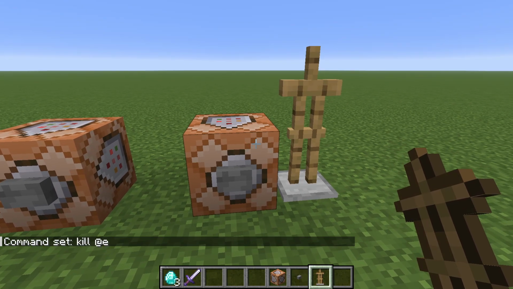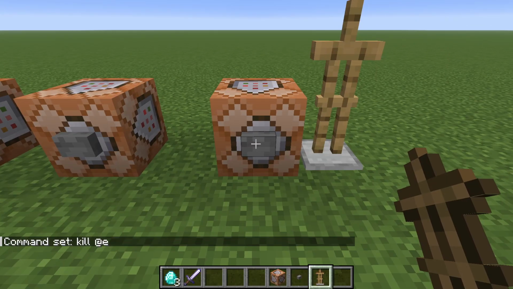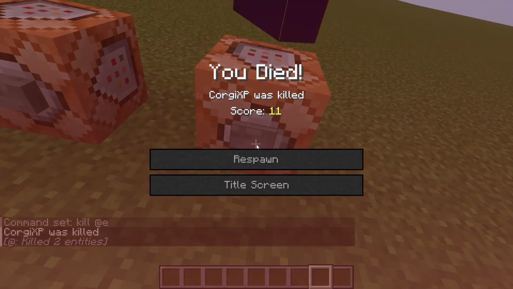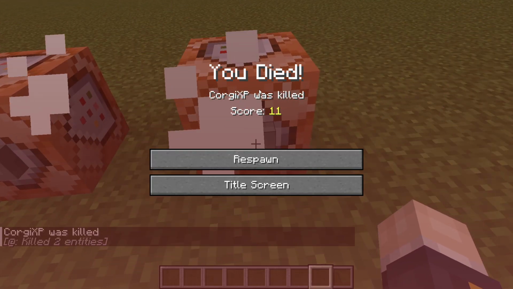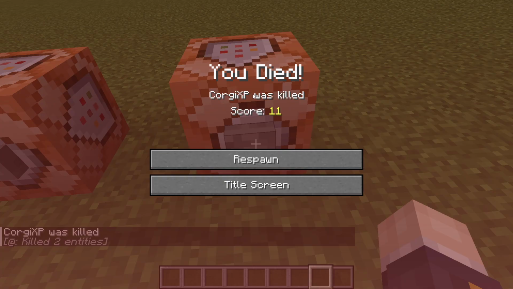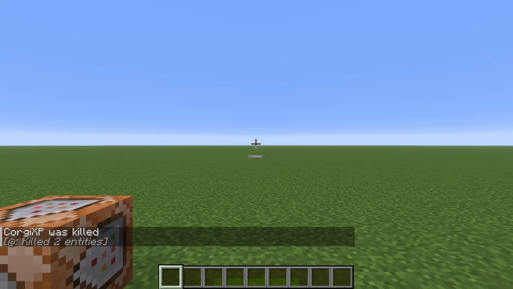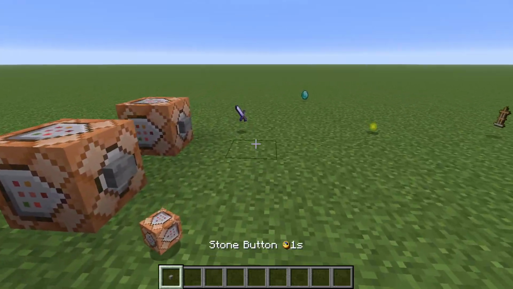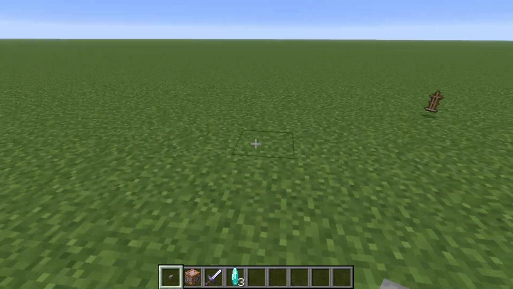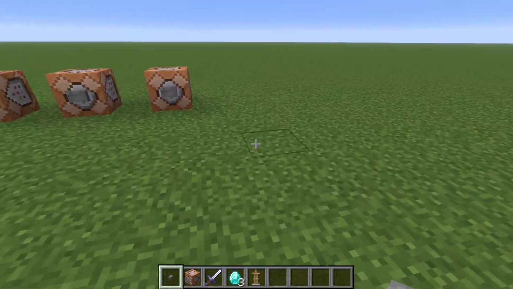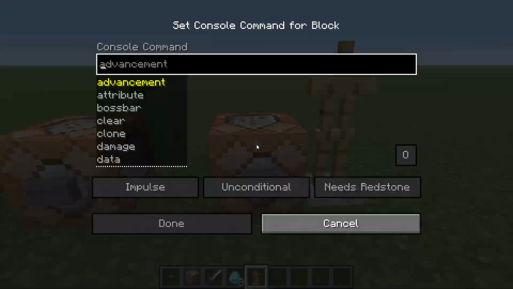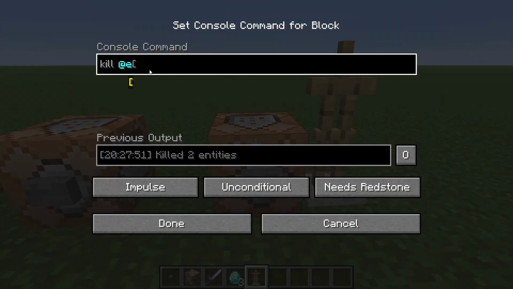So you would think that just entities means this. Wait till you see. Oh, you died too. All entities means player in Java, as well as that entity. So, yeah, we probably don't want that to happen. Let's go ahead and pick myself up real quick. So let's place our armor stand back down. And yeah, we don't want that to happen.